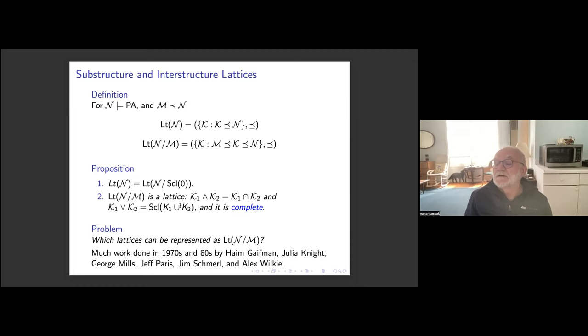So it's probably the case that there was nothing earlier. As I said here, in the 70s and the 80s, much was done by Gaifman himself, Julian Knight, George Mills, Jeff Paris, Jim, and Alex Wilkie. And I will say a little bit about what those results were.